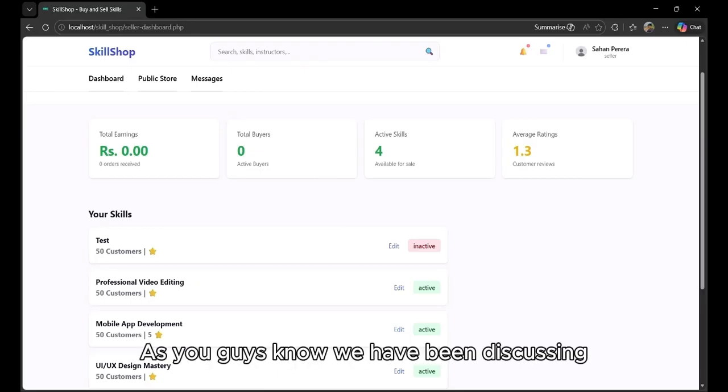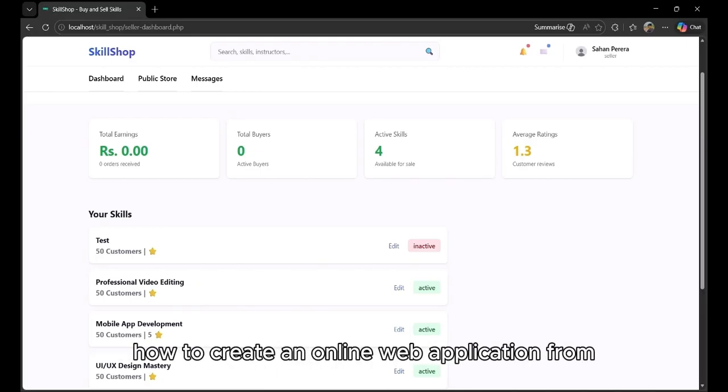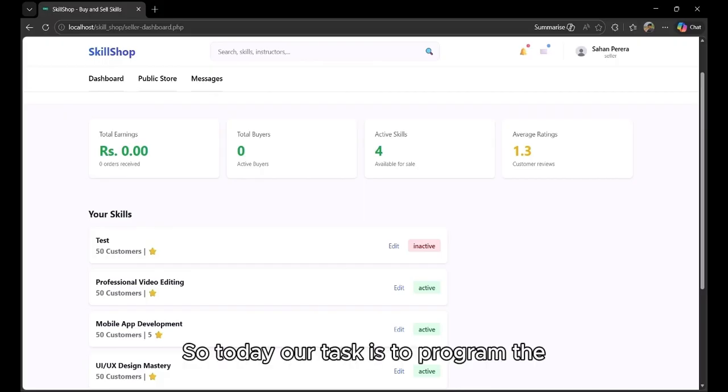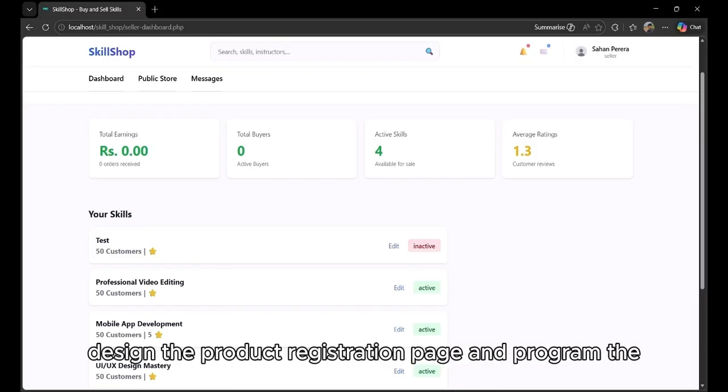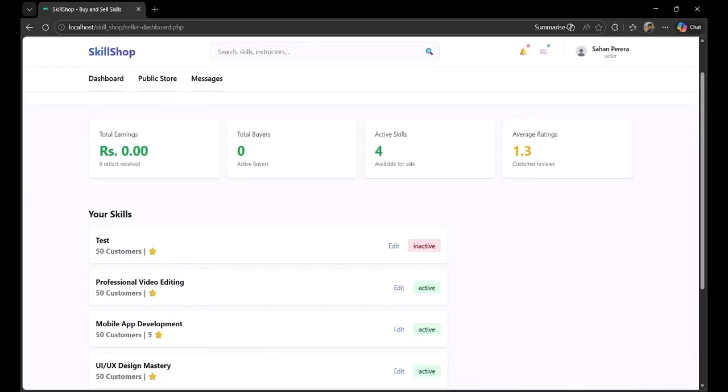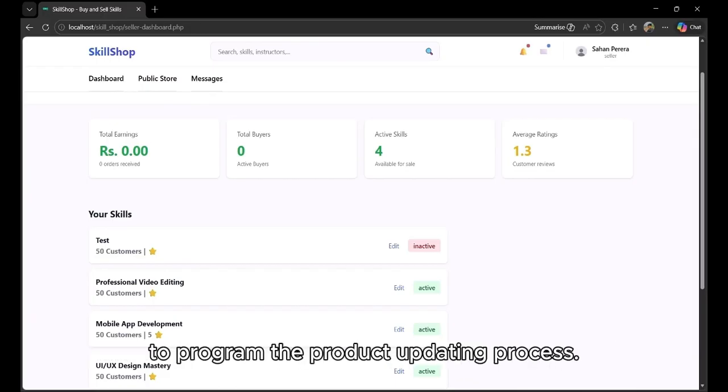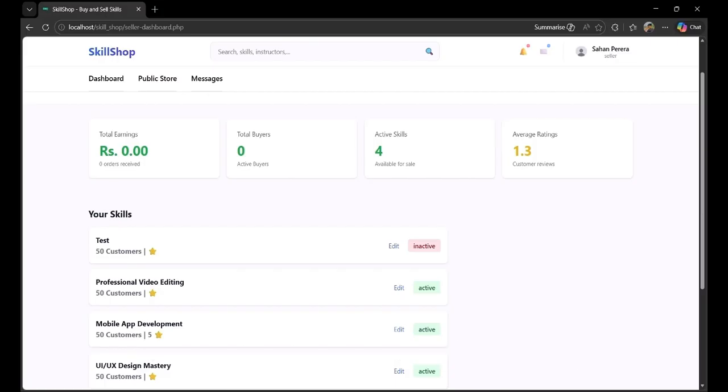As you guys know, we've been discussing how to create an online web application from scratch. So today our task is to program the product updating process. In the previous videos, we discussed how to design the product registration page and program the product registration process. So today we are going to discuss how to program the product updating process.